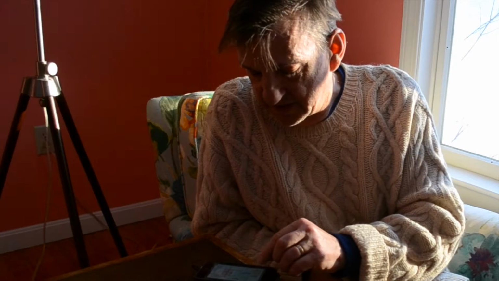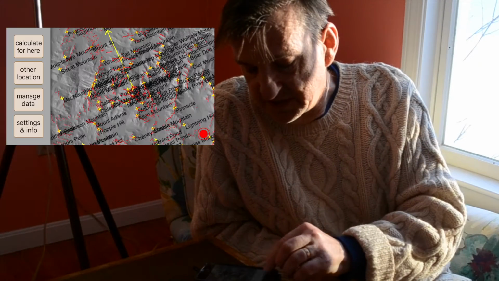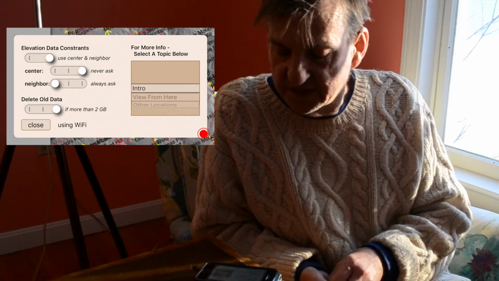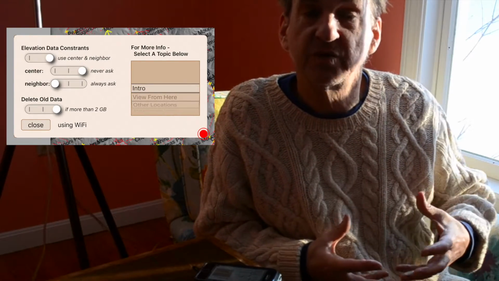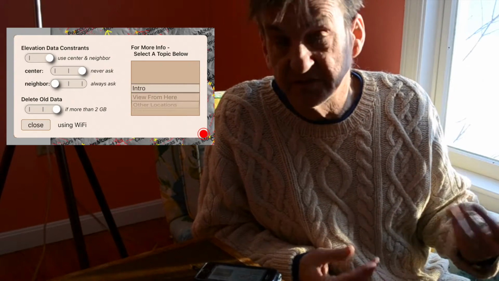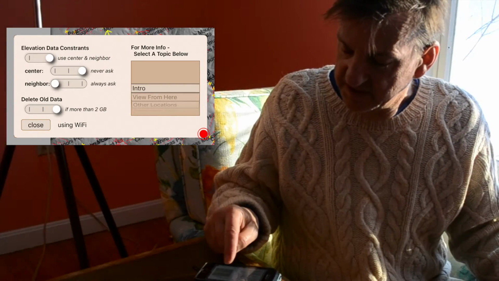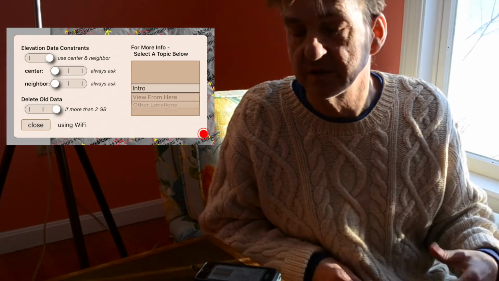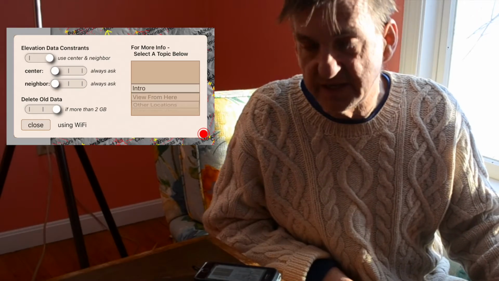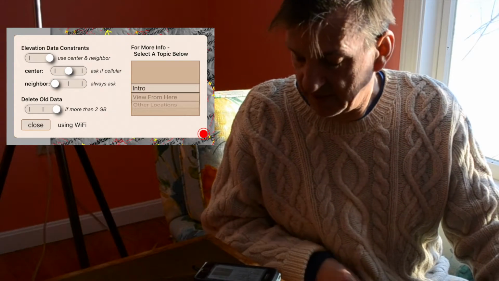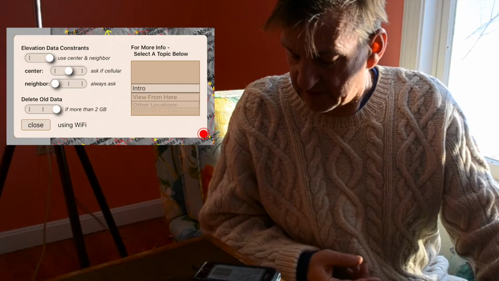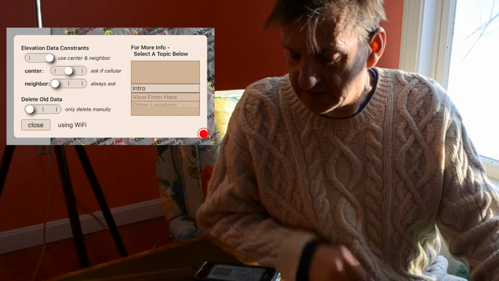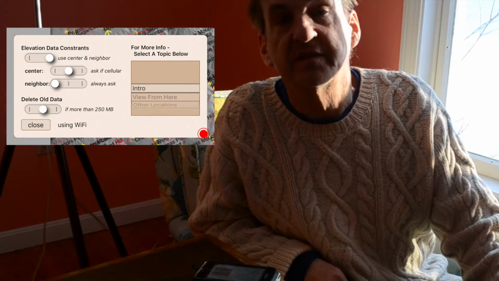So let's delete those. The other thing I want to show you is what's under settings and information. Right now the first line says use center and neighbor data, so that's why it was asking me beyond the grid where I was. I can tell it to only look at center data. I can say for the center mark, always ask when you download, never ask, or ask if it's only on cellular. I can delete old data either automatically if I've got more than 2 gigabytes, or never, or something in between. And it also tells me whether I've got Wi-Fi or not right now.